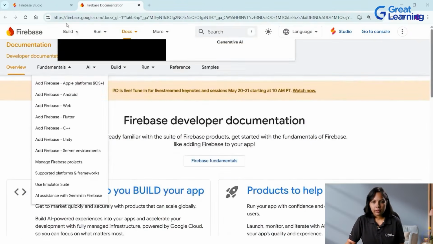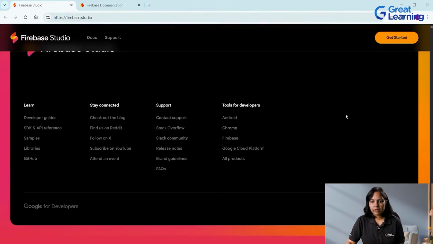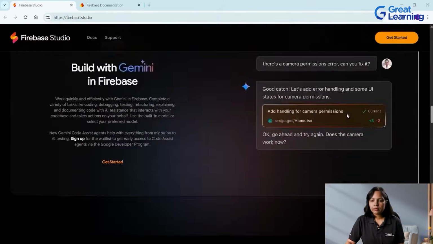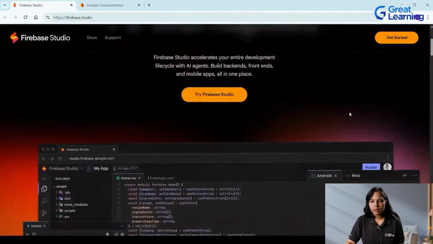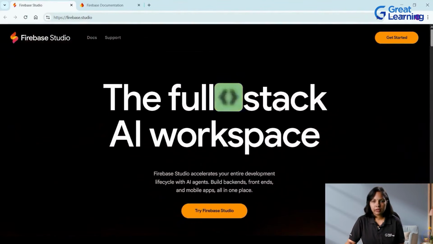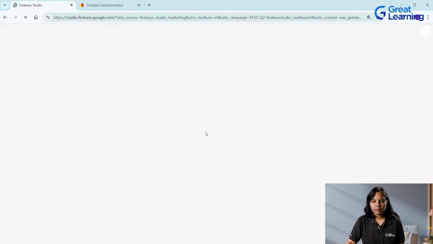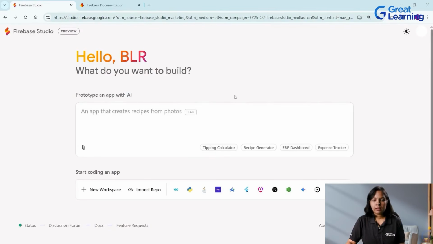Okay, coming back to the website. Now, here you just have to click on Get Started. There are several places with a Get Started option on this URL. Just click on any of them. So yeah, here you are. You'll be taken straight to the Firebase Studio page.